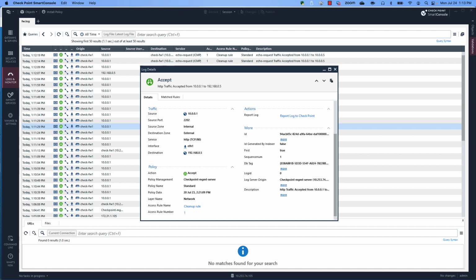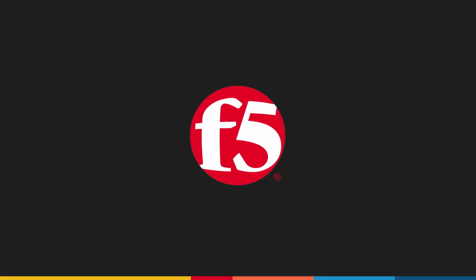So at this point, the configuration is complete. Any connections that pass through the SSL Orchestrator to the web server will be decrypted and sent over to Checkpoint for analysis.